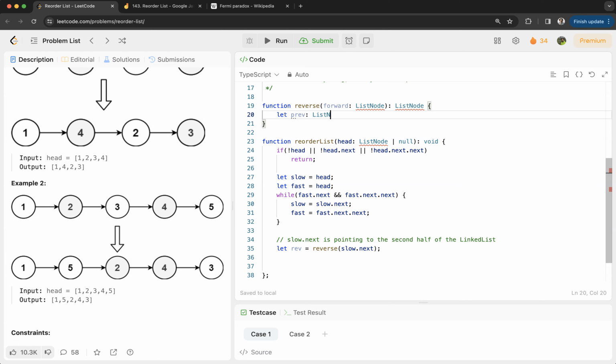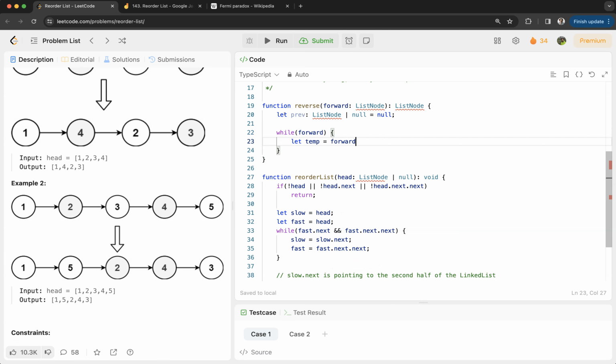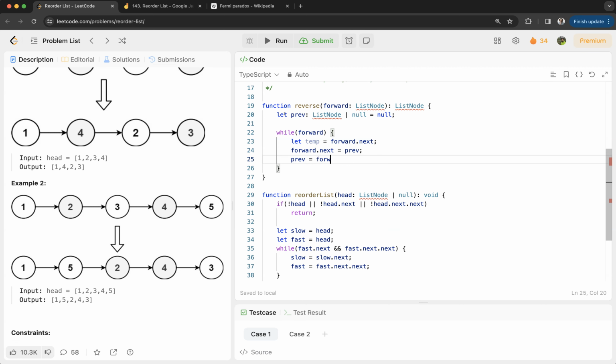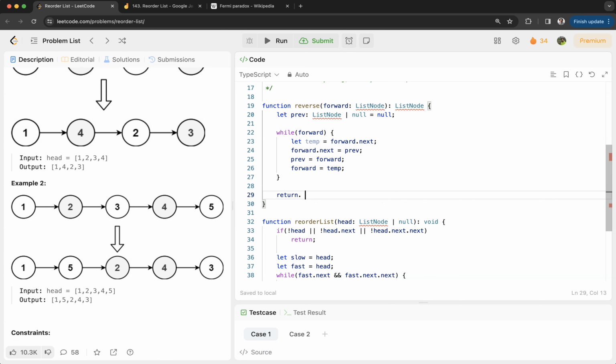If you remember, it's going to be list node or null, and we initialize that to be null. And then we start our while loop. So while forward, what happens is that let temp equals forward.next. So we keep the link of forward.next somewhere. Then we say, hey forward, now your next is prev. Then prev becomes forward, and forward becomes temp. That's it. And then we return.